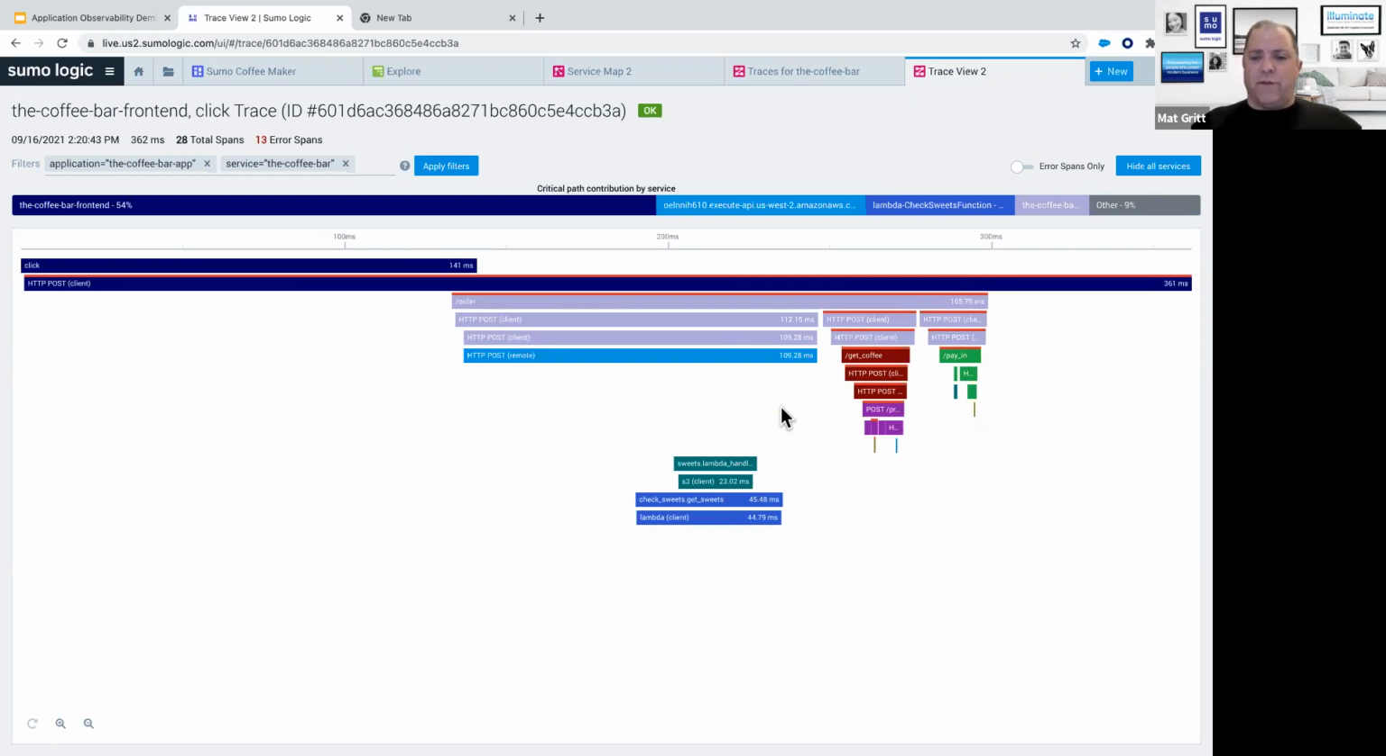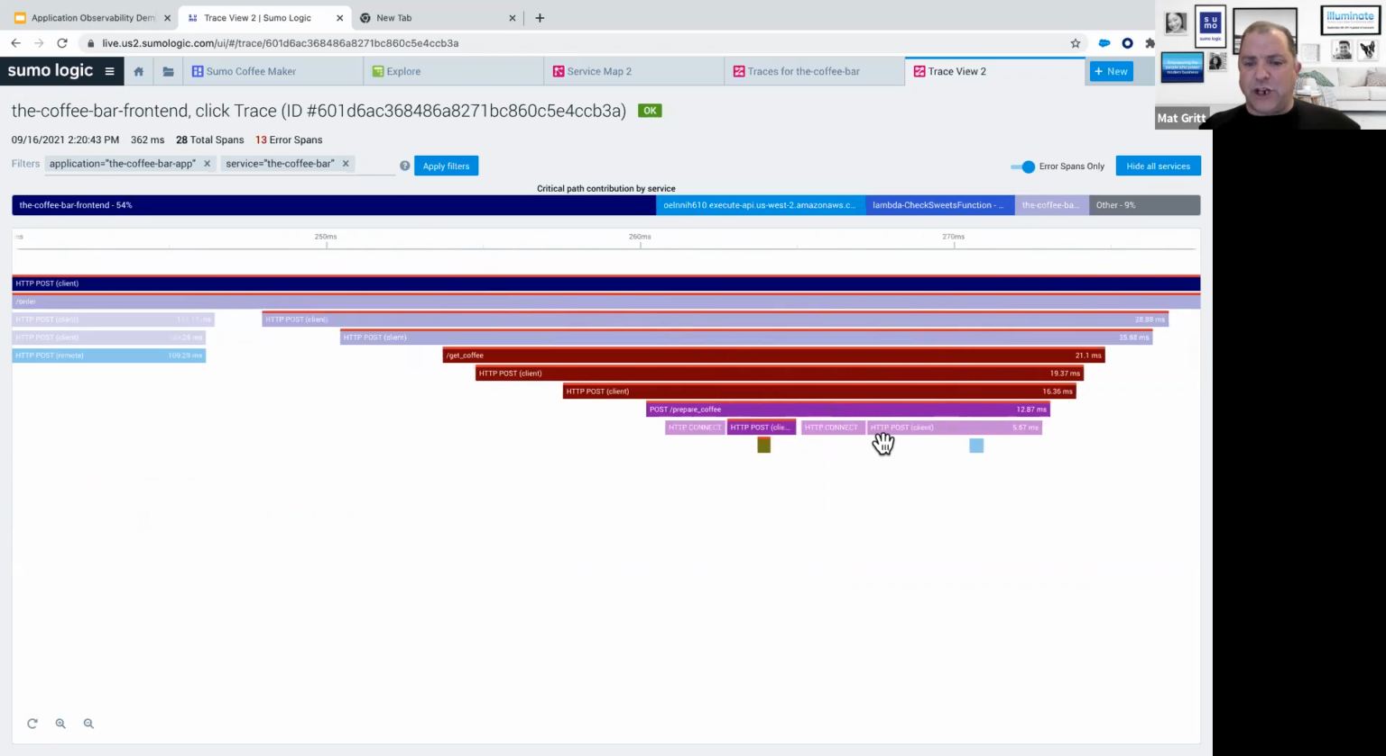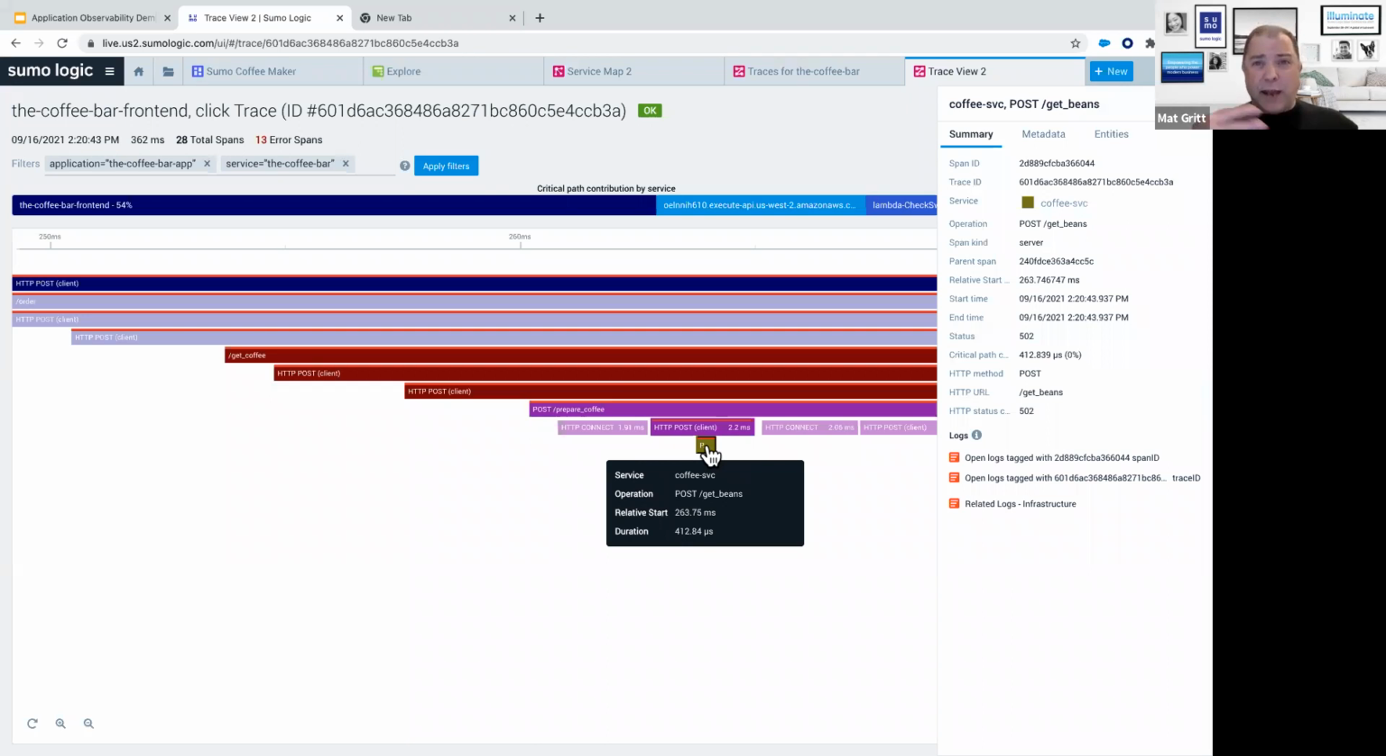But what I want to do is, if I only want to see the errors, I can quickly click on the error spans, and the others are faded out. And if I wanted to look at what's going on in a particular issue, I can zoom in and go, oh yeah, I can see there's an issue here with this particular one, get beans. So I can click on this, and again, pull up the information that we have.